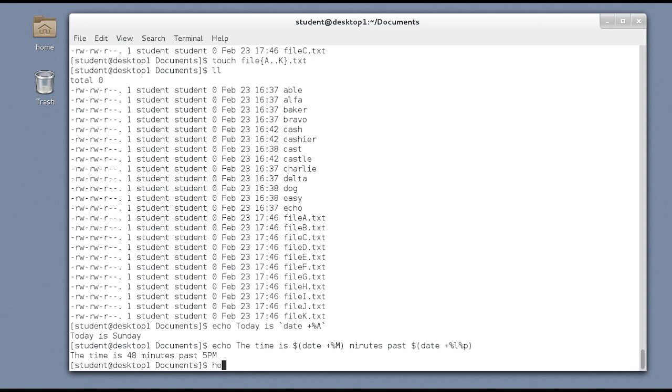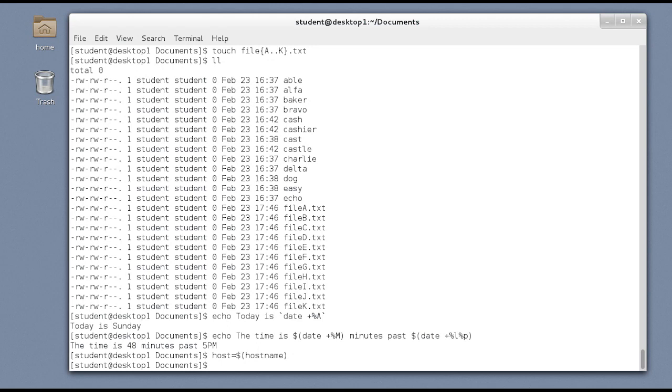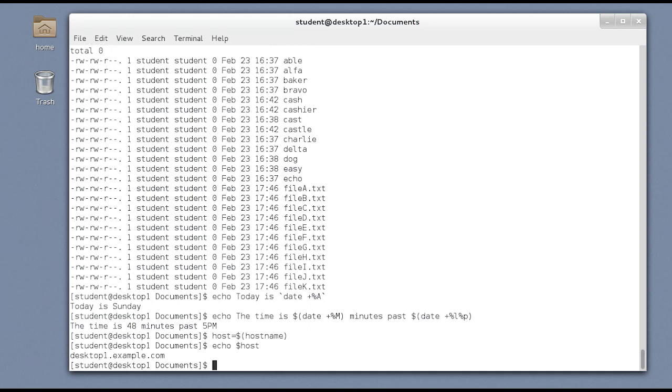Let's show an example of creating a variable. So let's run the hostname command, which returns the fully qualified name of this machine. And let's put that into a variable called host. And I can now see the contents of that variable by treating it as a variable, putting a $ in front of it with an echo command. Now, this is known as variable substitution. We replace the variable with its contents before the echo is done, and then the echo shows you what the contents were.